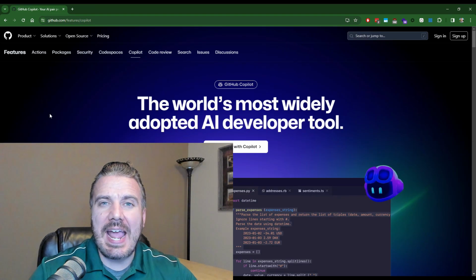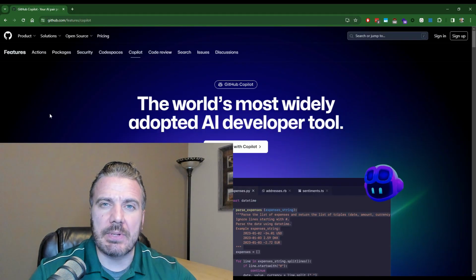Today we're going to put our AI hats back on and take a look at GitHub Copilot in a Blazor application using Visual Studio. Let's check it out.